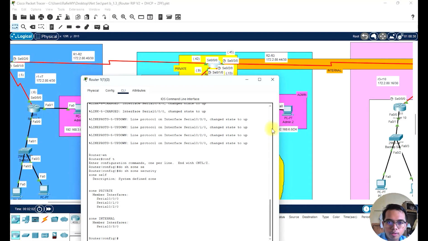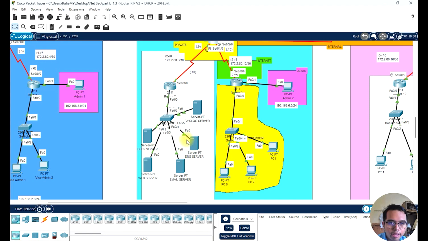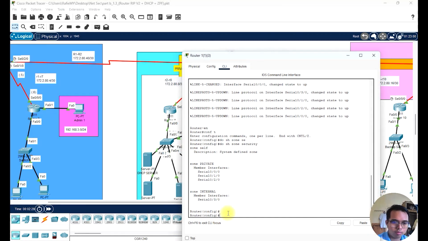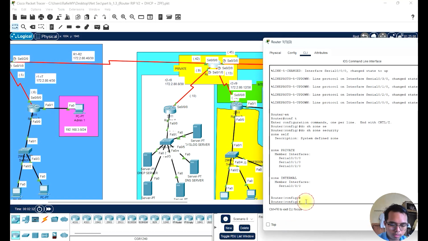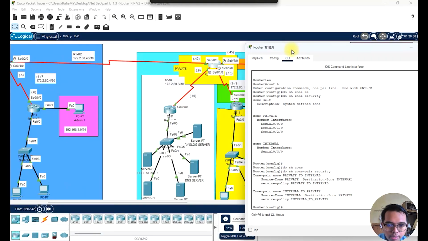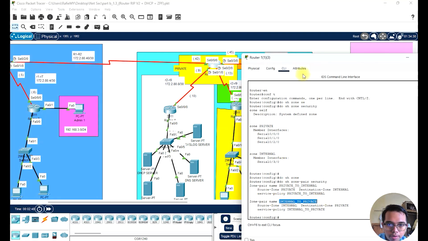The internal network is meant for the inbound access of workers in the company to the IT part of the building, while the private area is where the IT room and servers are located. Let's look into the next connection, the zone pair. To show zone pair security, here we connected the private to the internal and internal to private.